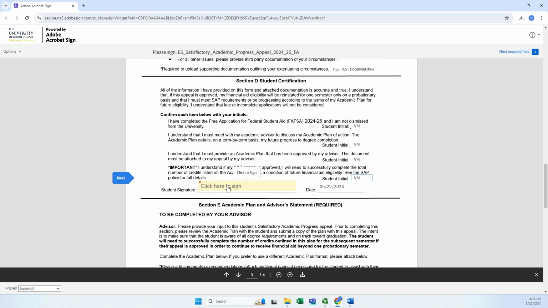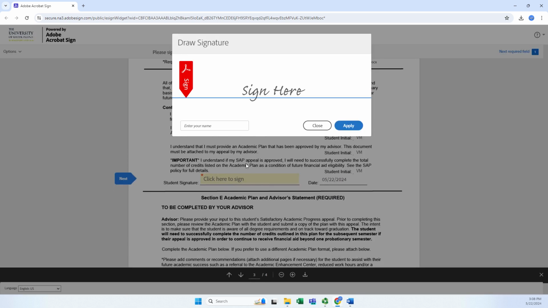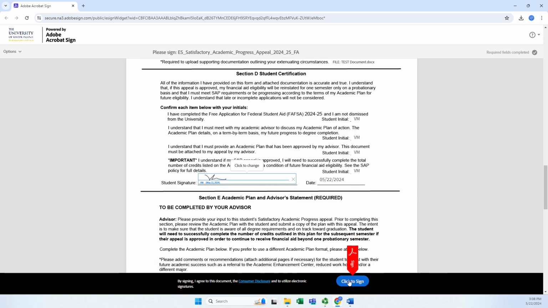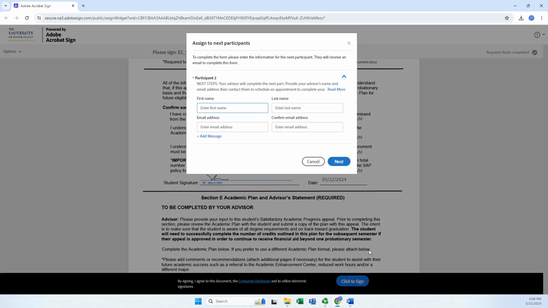Now click here with the student's signature. It's going to ask you to draw your signature and enter your name. Click Apply, and then click on this Click to Sign button at the bottom. Now you're going to receive a pop-up that is asking you for your advisor's information.